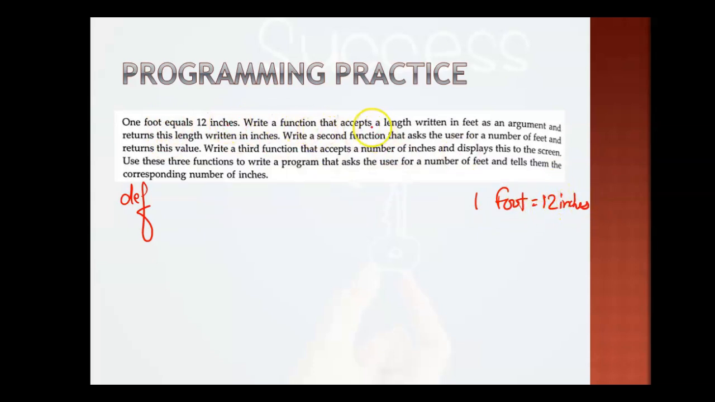12 inches. Write a function that accepts a length. So you will be taking the value for the length written in feet as an argument and returns its length written in inches. So you will take the value in feet and convert it into inches. Okay. So 1 foot is equal to 12 inches. So what you will do is just multiply that value by 12.